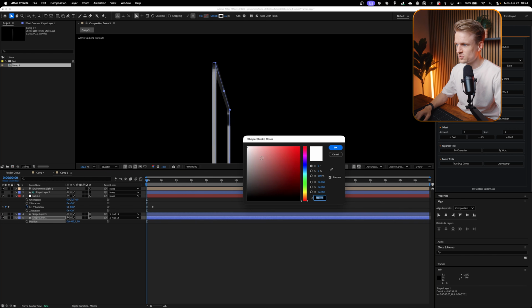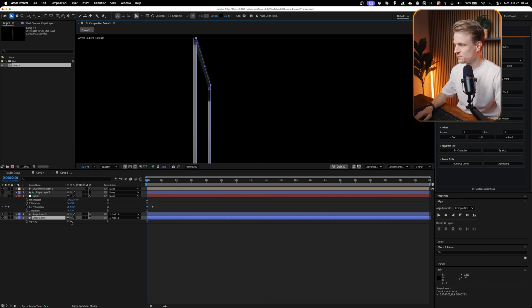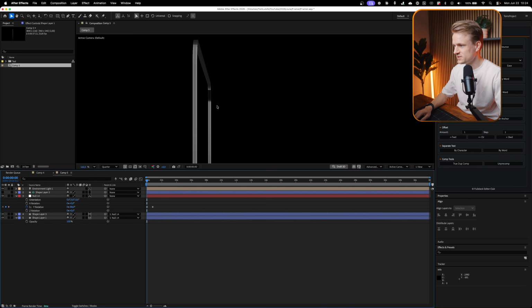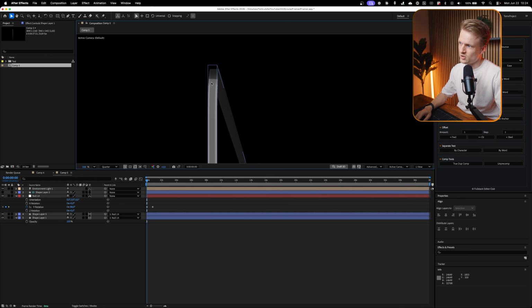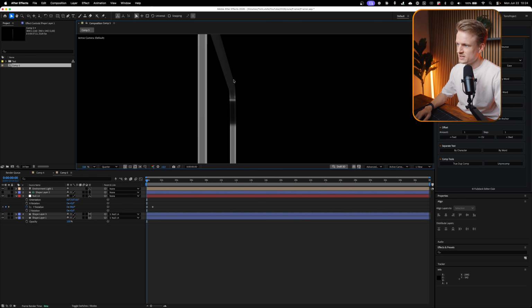And then I'm going to go into the stroke color and make this a bit darker. Hit OK, press T for transparency, and then let's increase this by quite a lot. Set this to 100%. And as you can see, we now have two layers, so like light, dark, light, and that's exactly what we want.